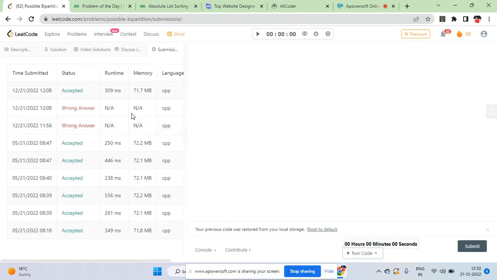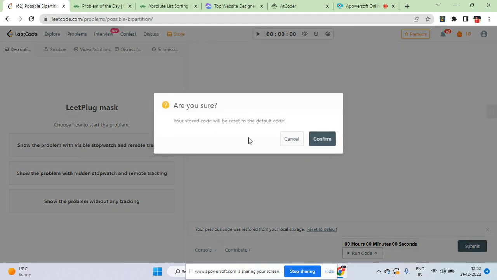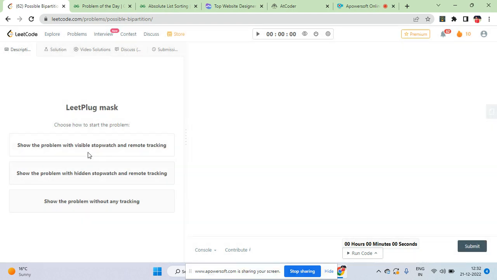You must have heard about what is a bipartite graph, like what is bipartition. Basically, a bipartite graph is when you can color the graph using two colors only, such that adjacent vertices do not have the same color. And that's about it. Let me show you the question statement.